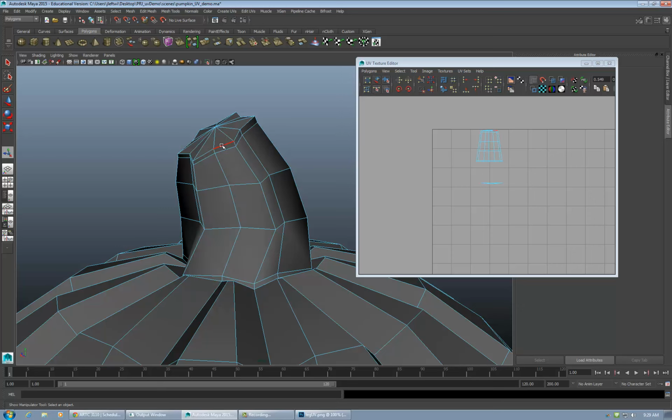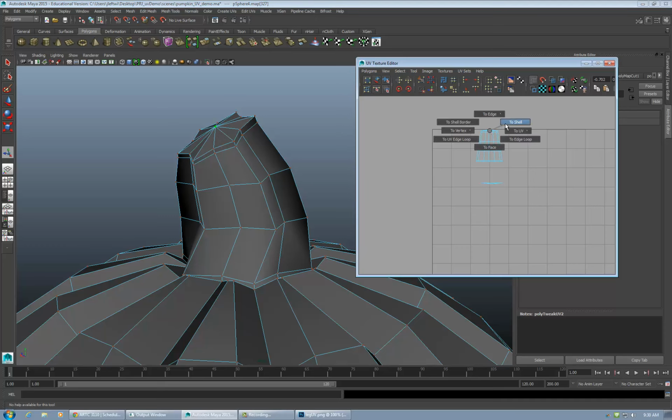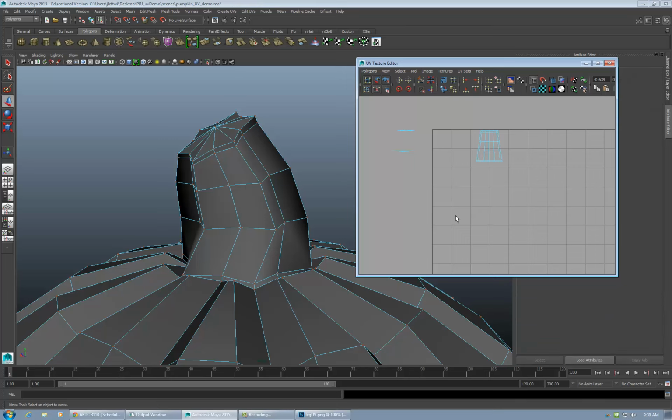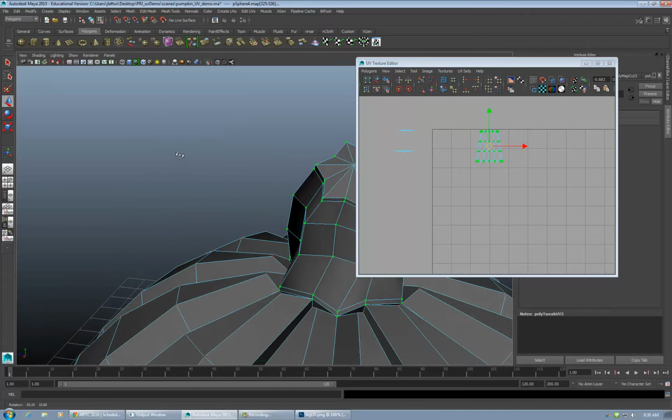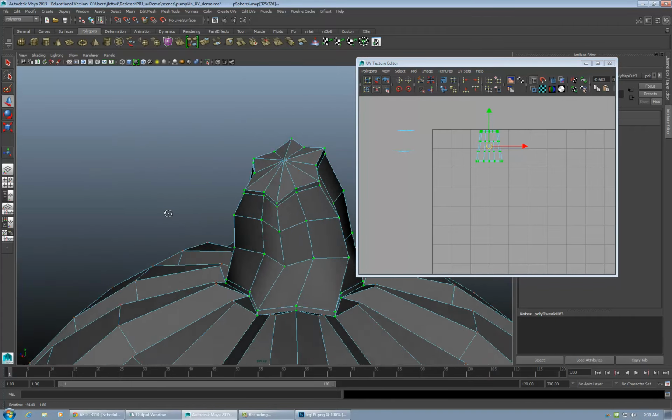So I'm going to go into edge mode. Just double click on one of these edges and I'll select this edge loop. Cut UVs. Go into UV mode. Make sure I'm choosing a UV that's on the cap. Control right click to shell. Move it out of the way. So I'm just going to move my top and bottom over here. We'll get to those in a second. So now I have just the stalk.